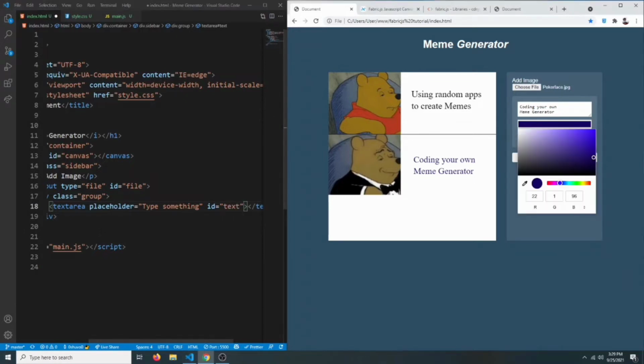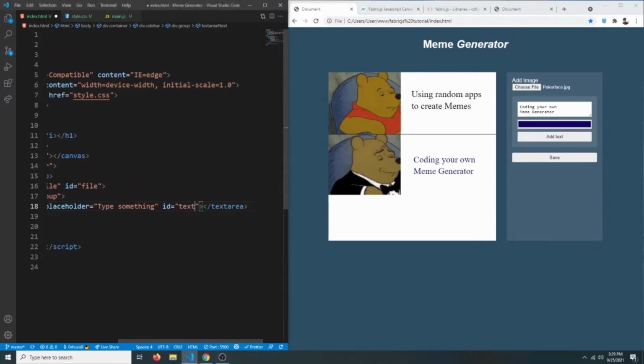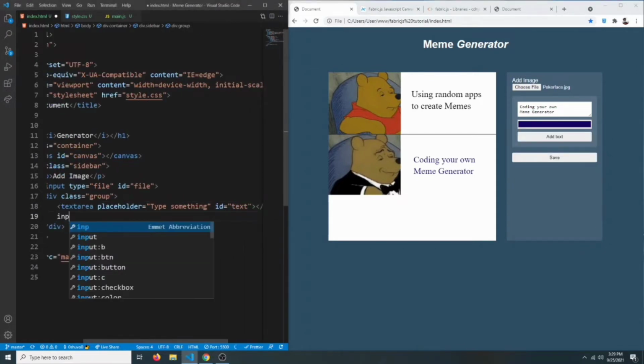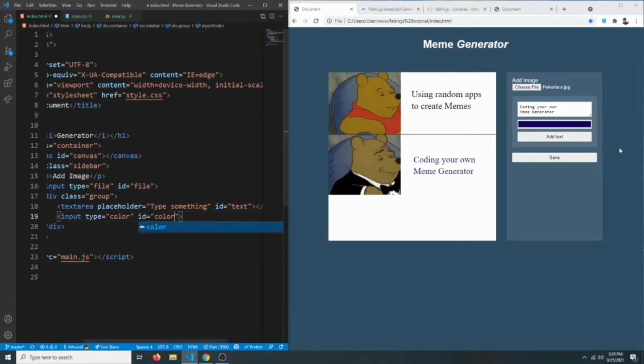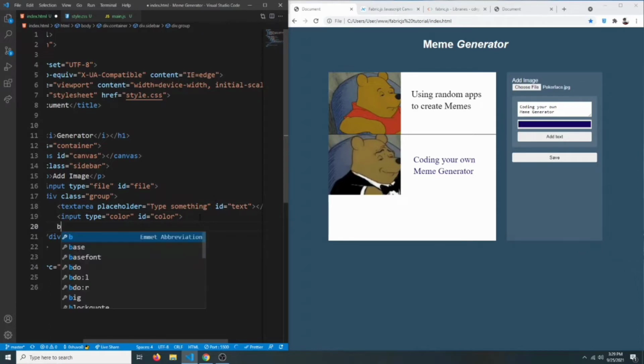Then we had this color picker, so this is gonna be an input type color. So let's say input, the type will be color, and let's give it an ID of color. And finally we had this add text button, so let's create the button, and the button will say add text, and this will also have an ID of add text.